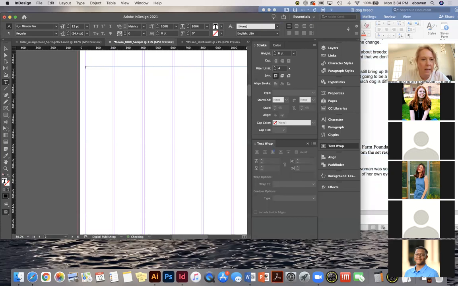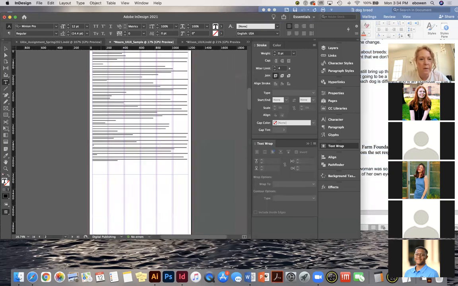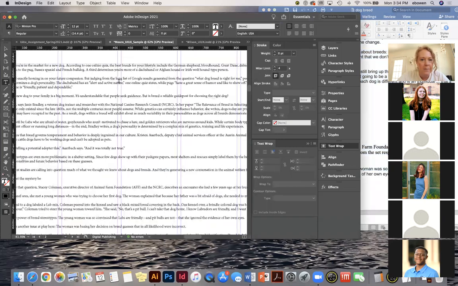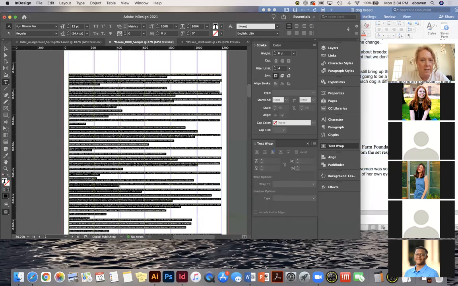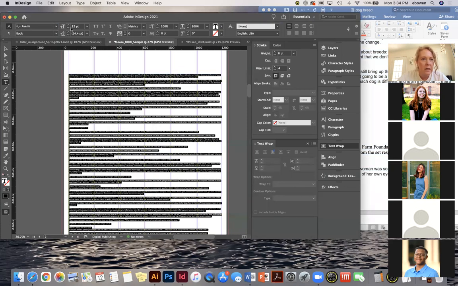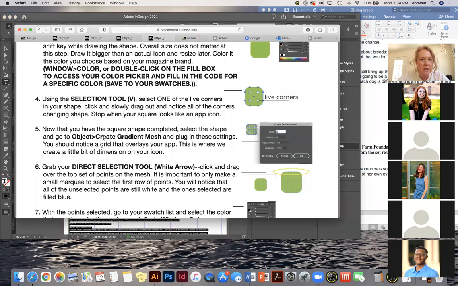So I'm double clicking inside this text box. There we go. So you can see the type is super small. It's tiny. So we want to modify that. So I'm going to select all. I'm just going to switch this to Avenir. And this is where your conversion chart comes into play.